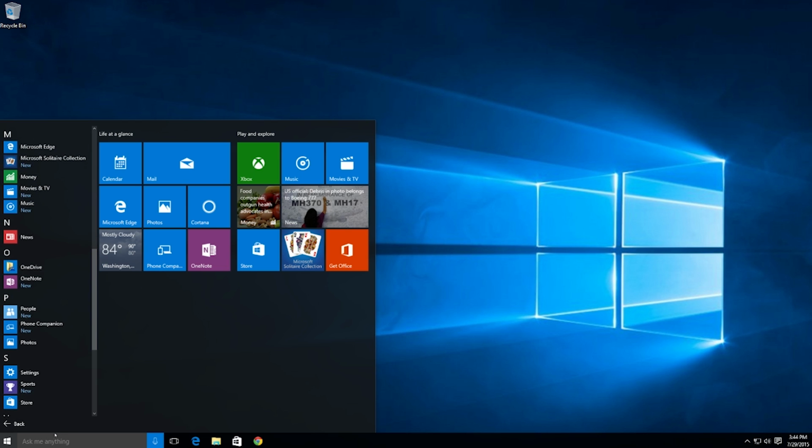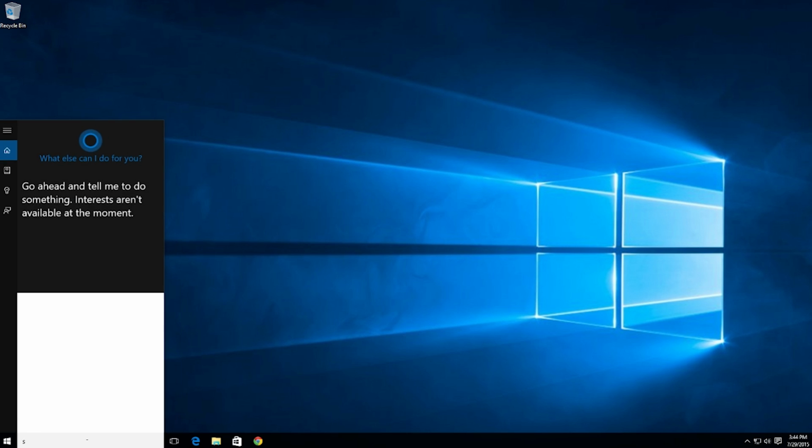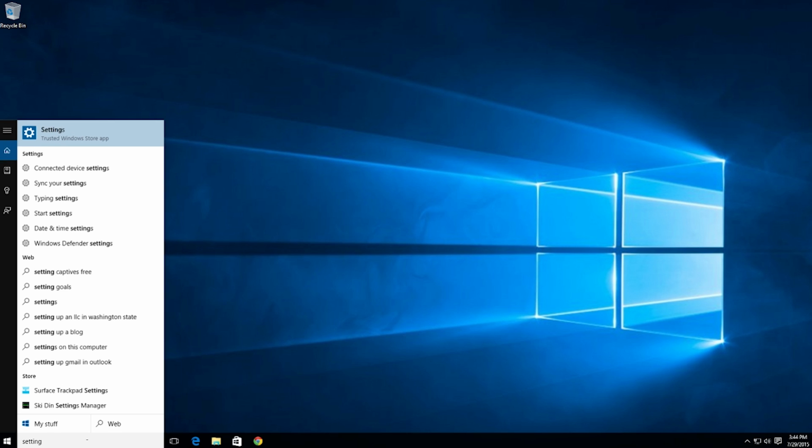Not only that, you have the search features here with Cortana's searching feature that not only allows you to search for applications, but settings and even the internet. So if I wanted to go into settings right now, I can search through Cortana and just type in settings, and it'll bring up settings along with any web results and even store pages. So you'll have a wide array there.